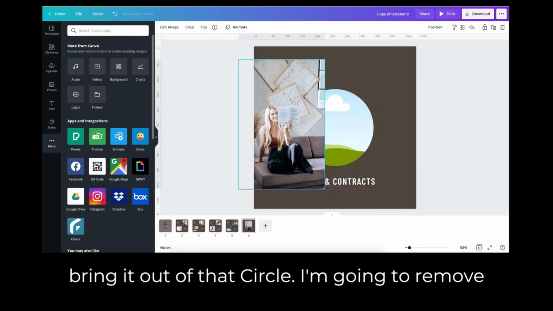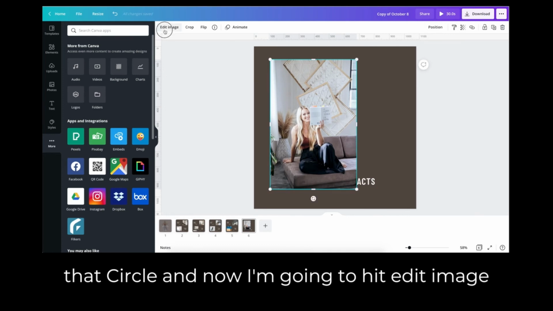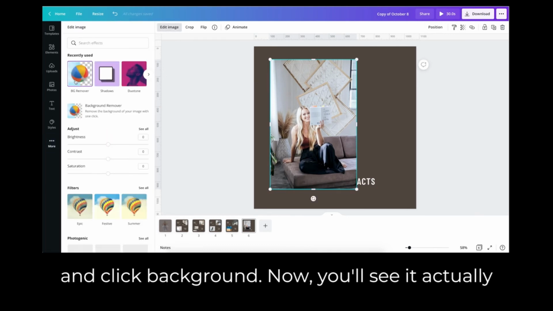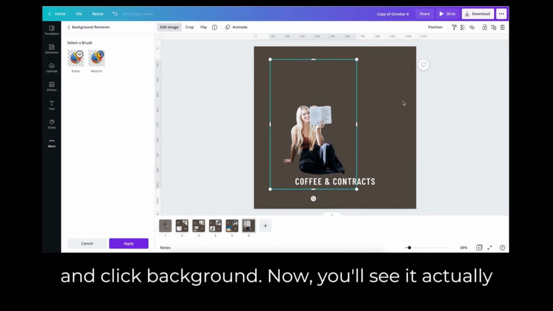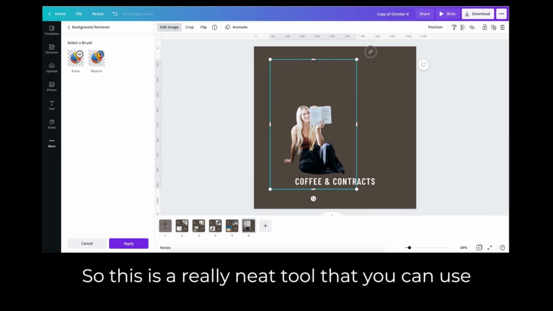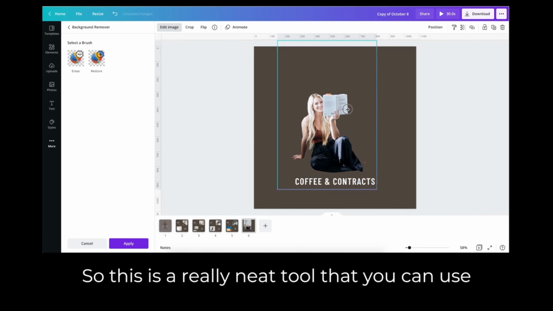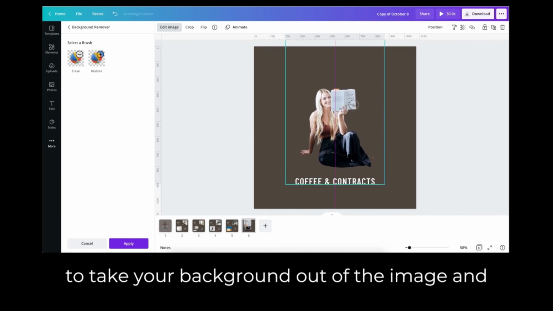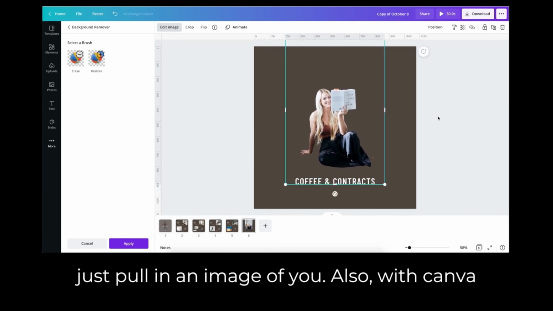That'll bring it out of that circle. I'm going to remove that circle, and now I'm going to hit edit image and click background remover. Now you'll see it actually removes the background of that image for you. So this is a really neat tool that you can use to take your background out of the image and just pull in an image of you.